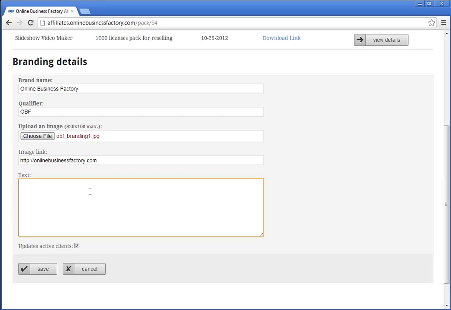Now the text. The information that you enter in the text fields will be visible to the slideshow video maker users right below the image. So it's a nice way of setting up some additional information or a tagline.